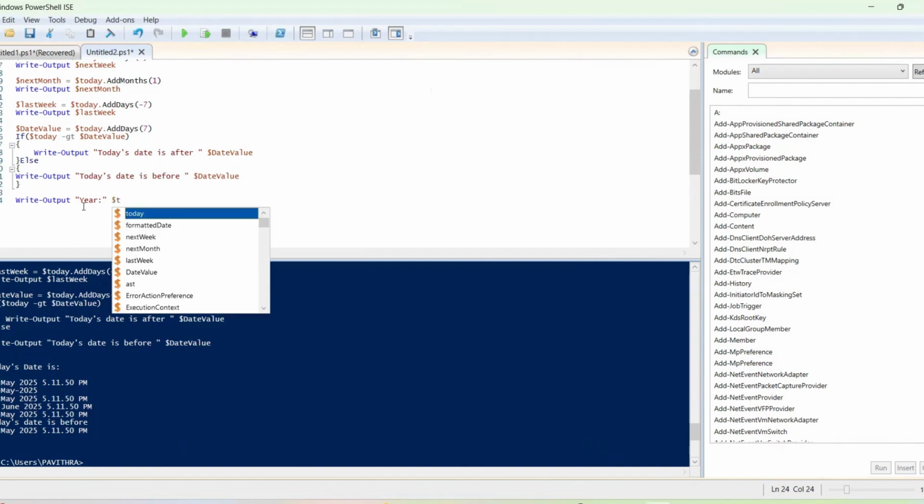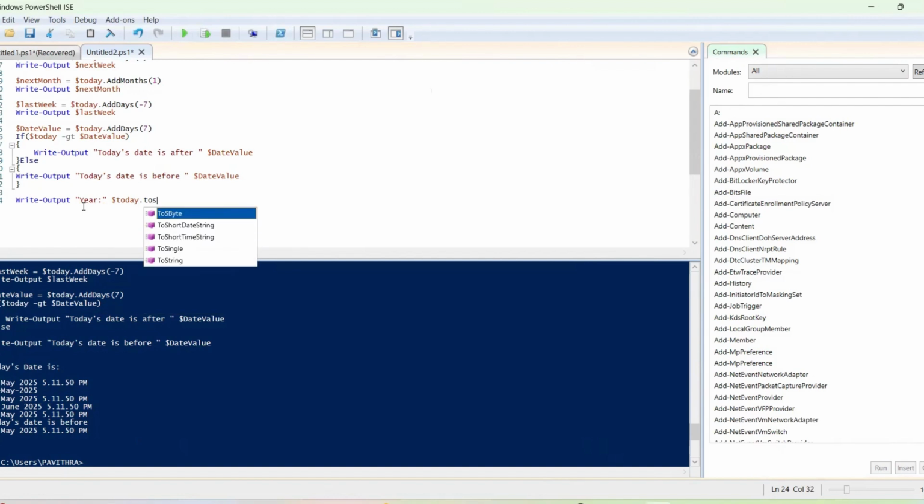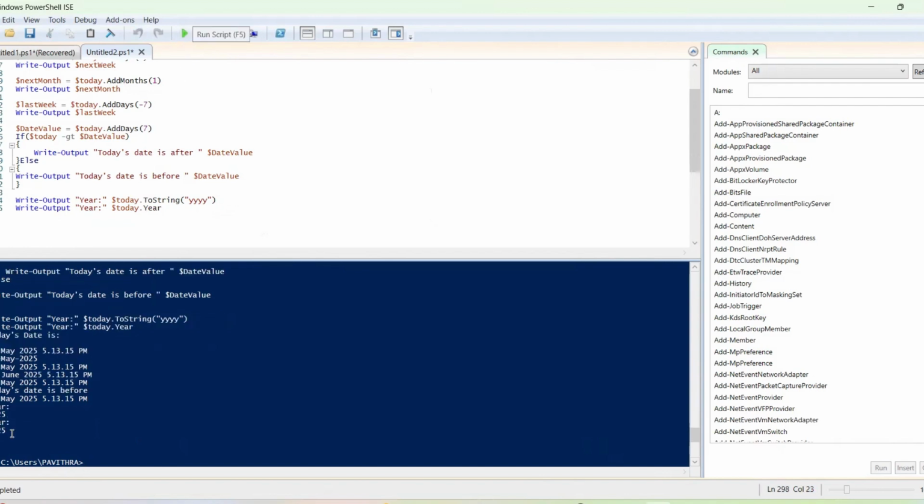it's your today dot ToString. There are two ways. Either you can use ToString and then provide yyyy. This is one way. The other one, let me write down both options: instead of today ToString, you just mention dot Year. Both of them will give you the same value. These are the two approaches.